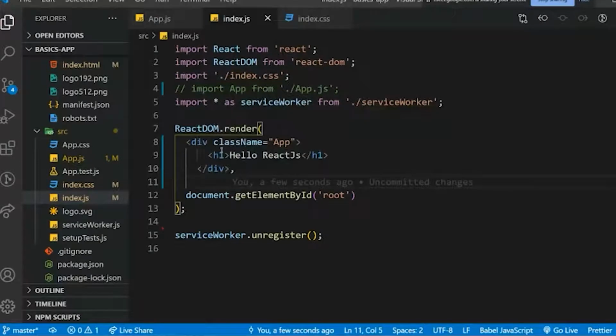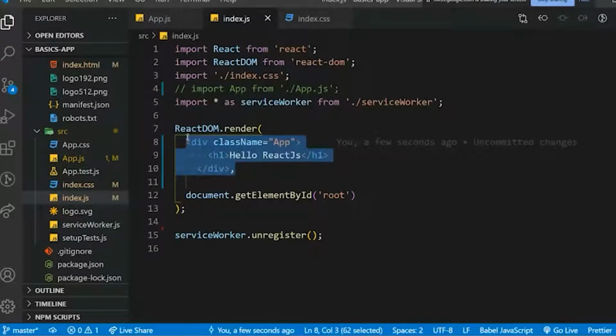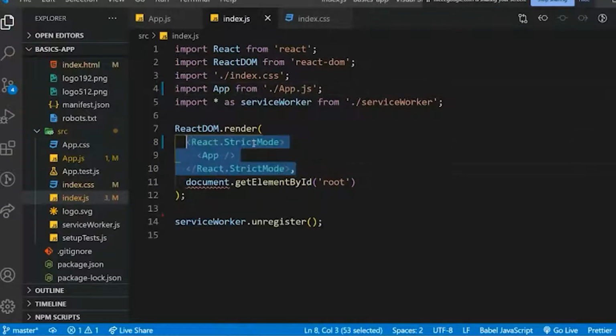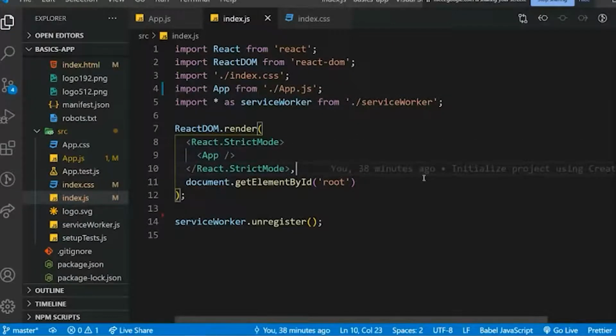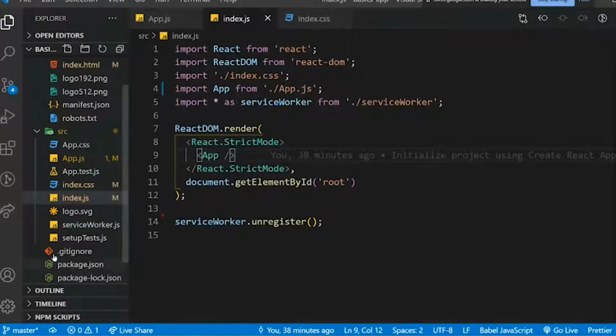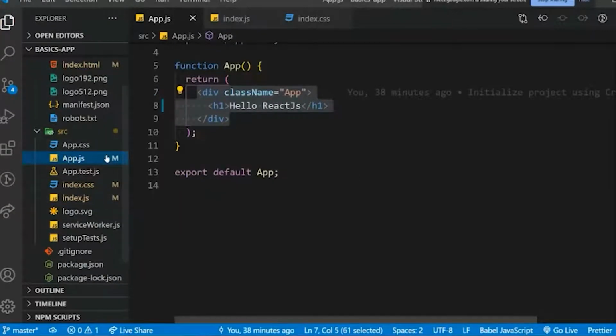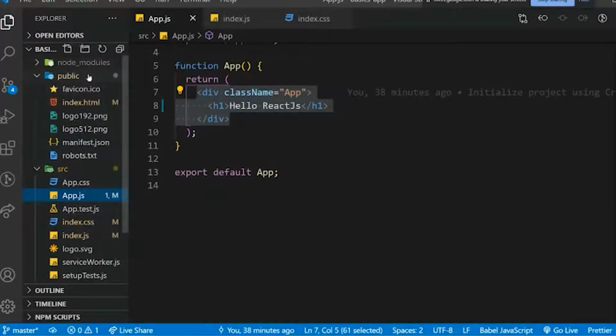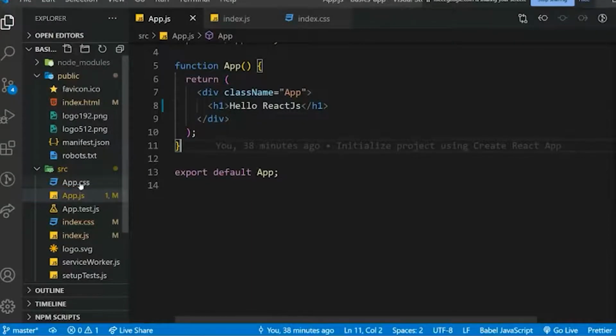So I will just cut this from here and place it like this. That's all. So you also go ahead, remove all the comments you are getting in index.html and index.js, replace the content of app.js with this, and see the changes.